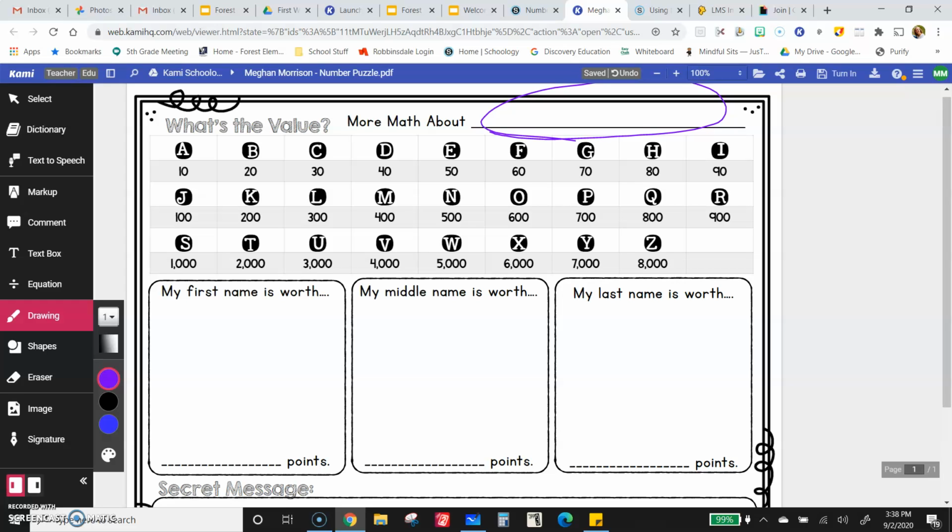Just like the last time, you can use the drawing tool or you can use the text box. Now, I will say that it's probably going to be easier to get out your math notebook or a scratch piece of paper and do some work, because you're going to have to do some adding of numbers. For example, the first box says my first name is worth. If you have a short first name, this is going to be easier. If you have a long first name, it's going to be a little bit harder, but I trust that you guys can do it. So, my first name, I'm just going to write it.